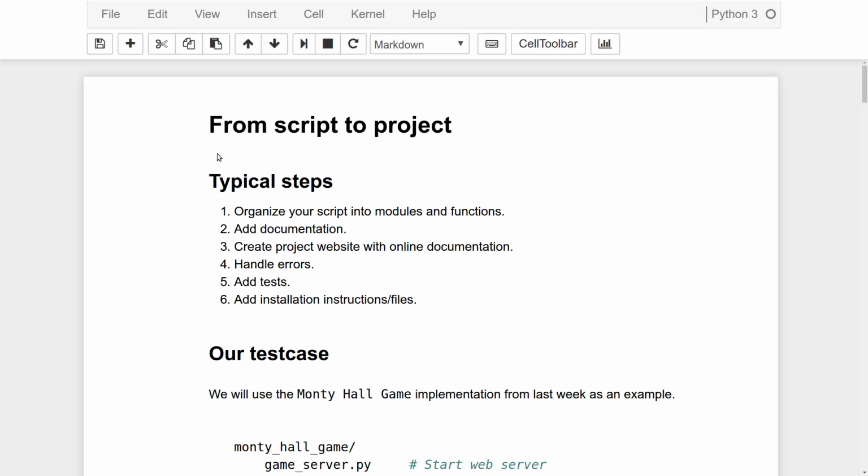The second step is that we add documentation. Right? We've learned this and we practiced this over the past week, so we need to add doc strings so that people understand what our code does. What I haven't covered so far is step number 3. So ideally we would like to have some kind of project website with the documentation, with some kind of online documentation that explains how to use the code. So I'll show this today.